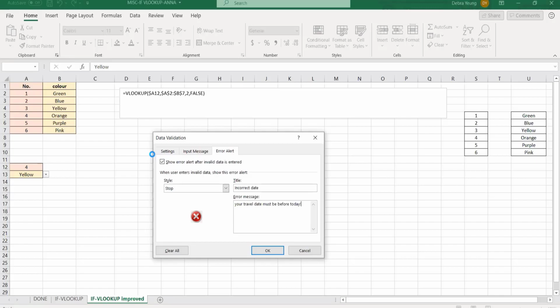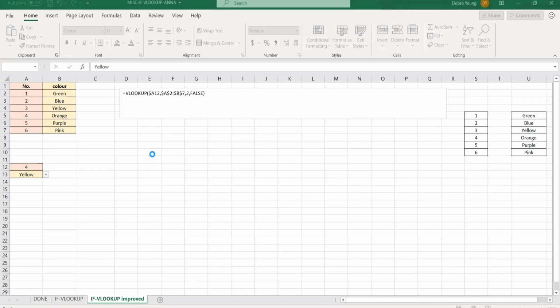So it's good like this. And now it says put a date in the future. So we're actually going to test this one out. So travel date, July 1. Hopefully I've done that right. Yep.